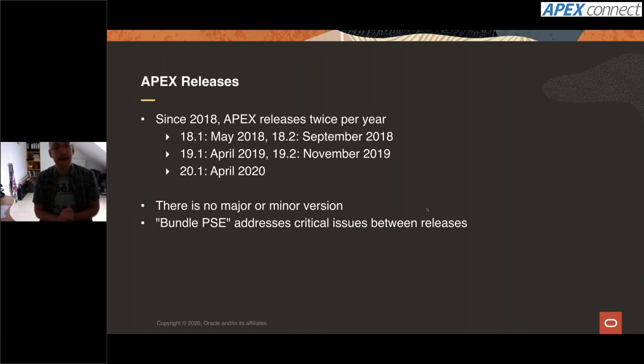And since 2018, this release model changed a bit. As with all the other Oracle products, the release year now indicates the major version. So APEX 18 tells us this was released in 2018. And APEX releases twice a year, or the plan is to release twice a year. So far, we managed to deliver. APEX 18.1 was released in May 2018, 18.2 in September 2018.